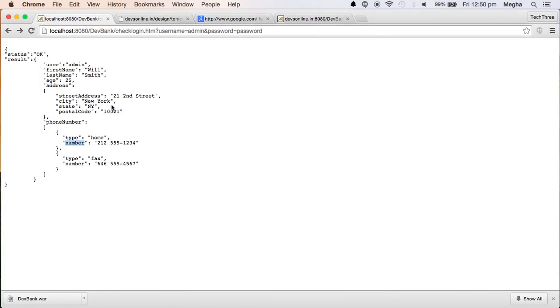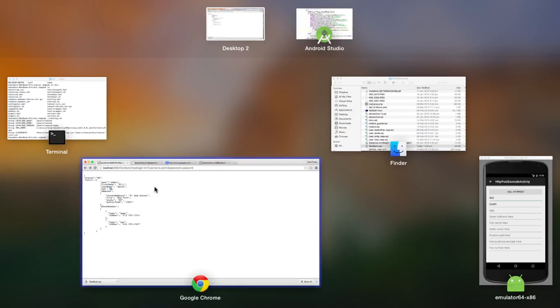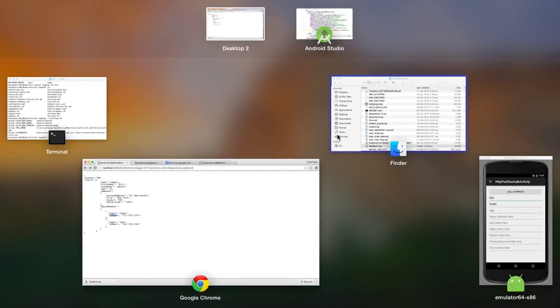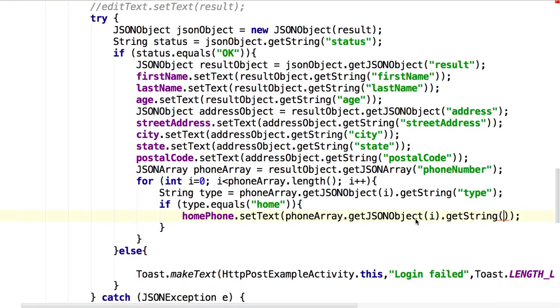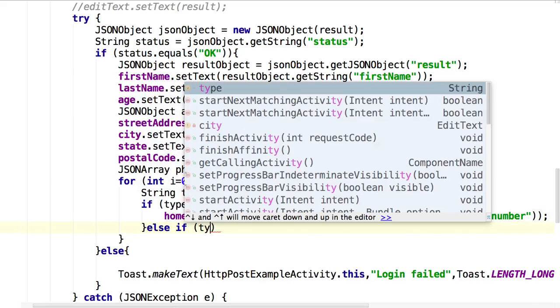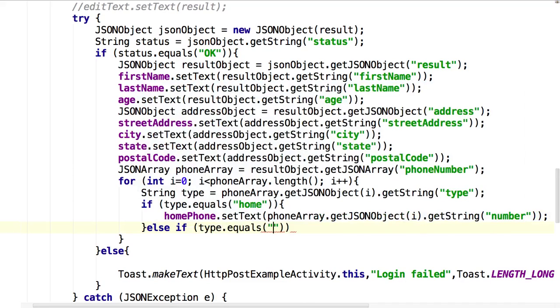If you notice, age is actually an integer. We'll see that because there are no quotation marks around it. So for age I should use get int. The others are only strings, so we don't have a problem. It's actually called number. Okay, another one. If type equals fax.